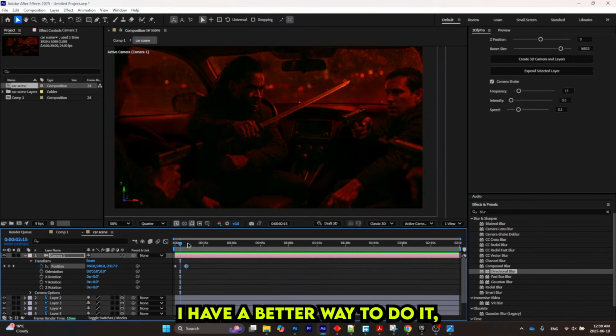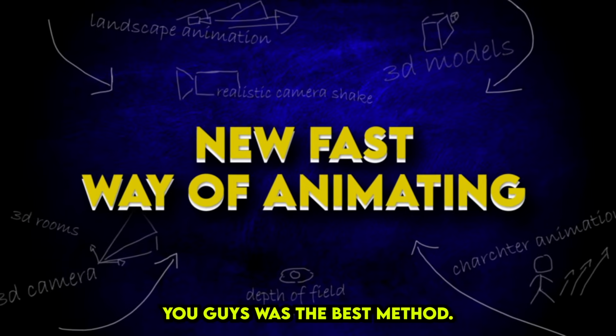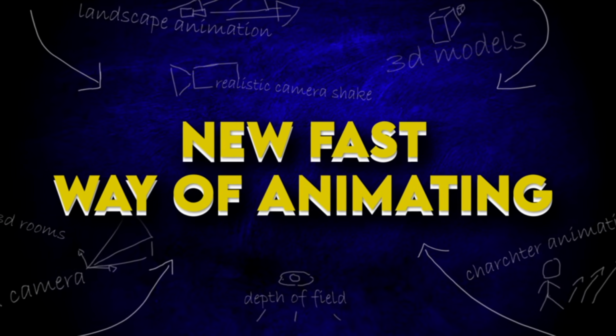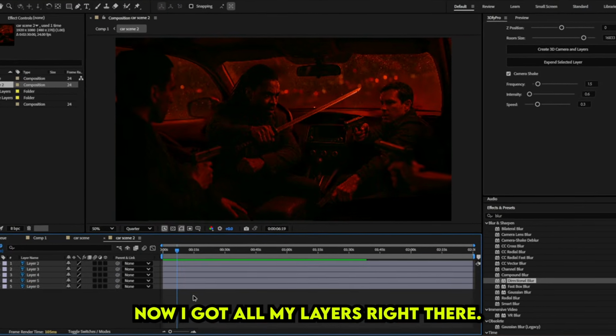Like, I have a better way to do it, which is faster and easier to do and provides a better result in a less amount of time. So let me show you guys what's the best method. So I'll start from 0 again. Now I got all my layers right there.